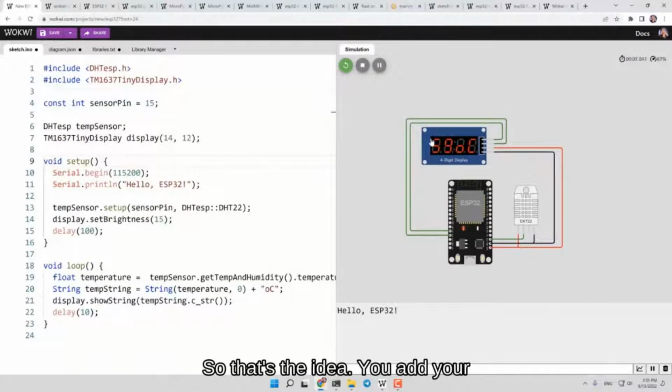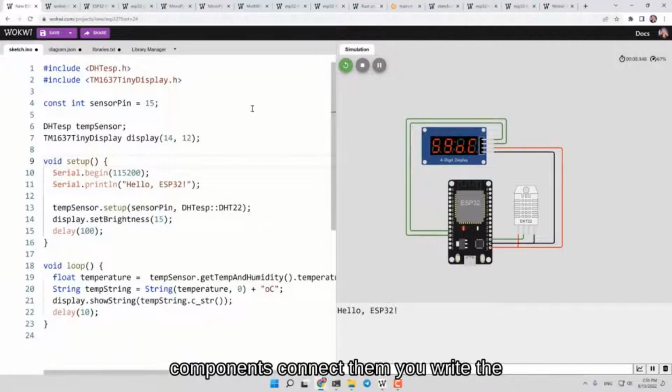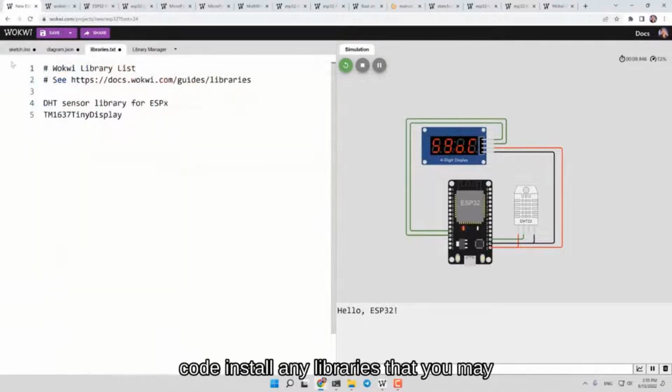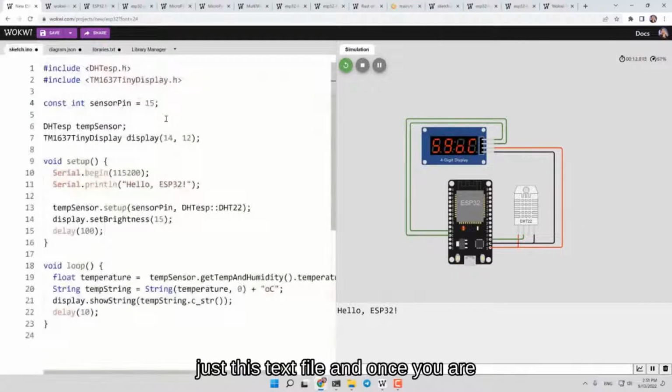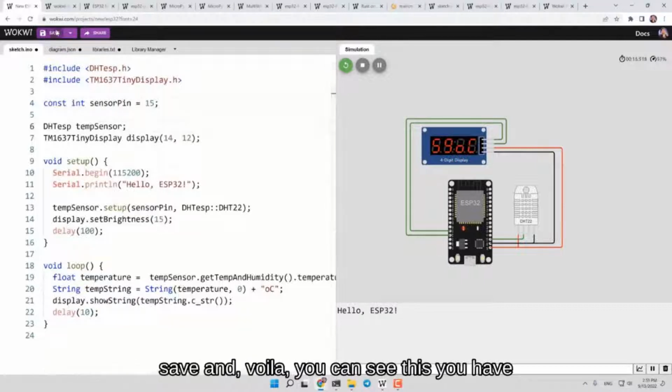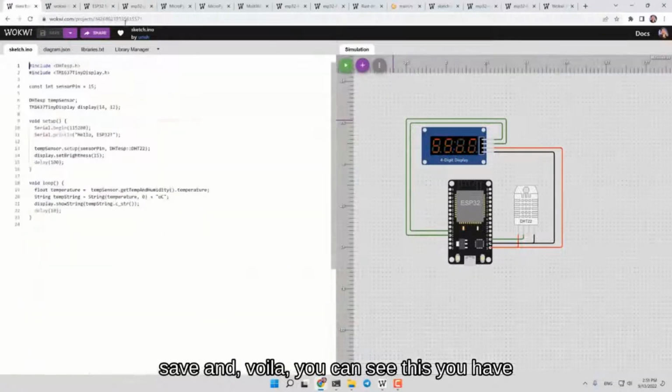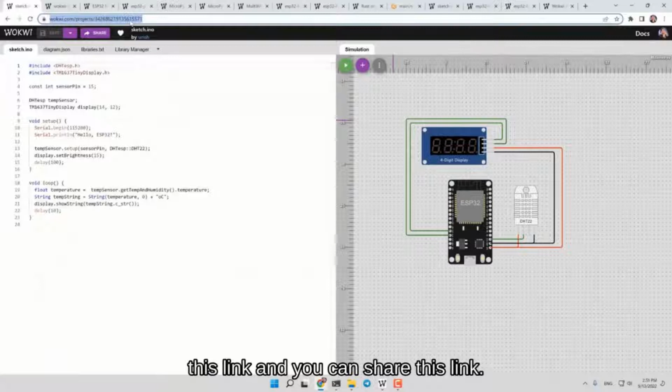You add your components, connect them, you write the code, install any libraries that you may need. You can use this library manager or just this text file. And once you are happy with what you got, you click on save. And voila, you have this link and you can share this link.